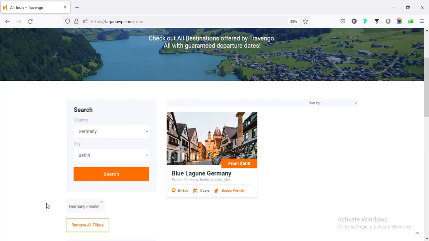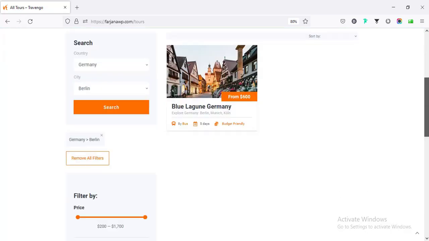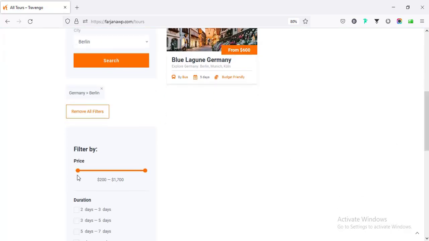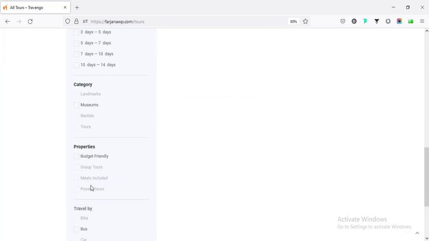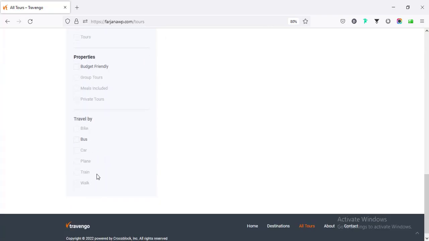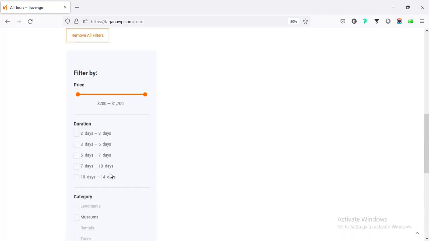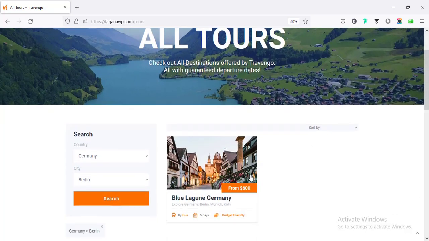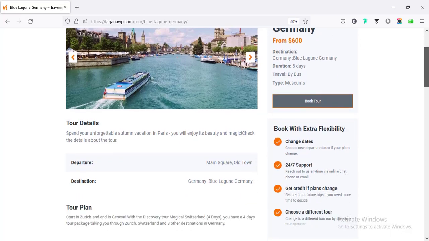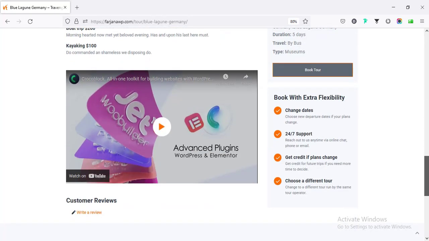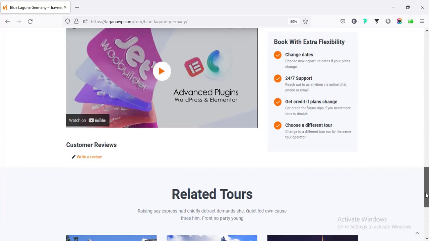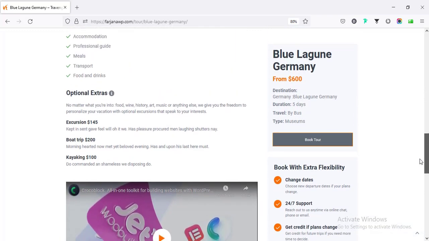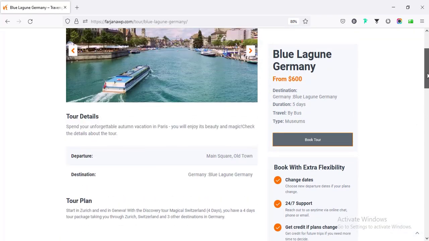And from the left side, we can filter it out more. We can filter by price, by duration, by category, by properties, and travel by. I will show you step by step how to create this kind of filter options, and you can customize it with your own content. Now when I click on any single tour item, here will show all details about this tour. I'll show you how to customize this single page and how to add your own content.